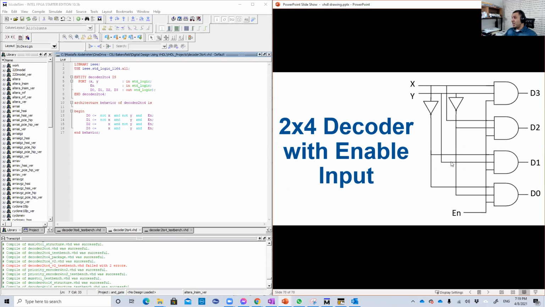As we studied in the lecture, these decoders are just giving you a hint of the minimum term that the input is representing. For example, these two inputs x and y have four combinations: 0,0 is minterm 0, then 0,1 is minterm 1, then 2, 3. For each combination of xy, you will have one of these outputs 1 and the others zeros. And the enable input is just to disable or enable the circuit, as we described in the lecture. So when the enable is 1, the circuit will behave normally.